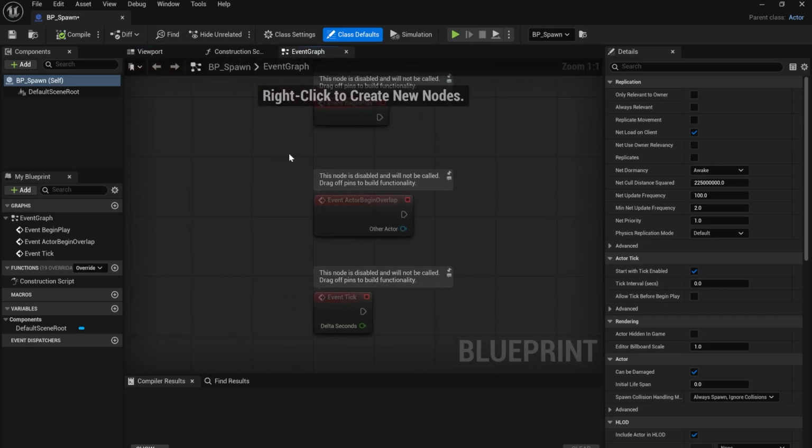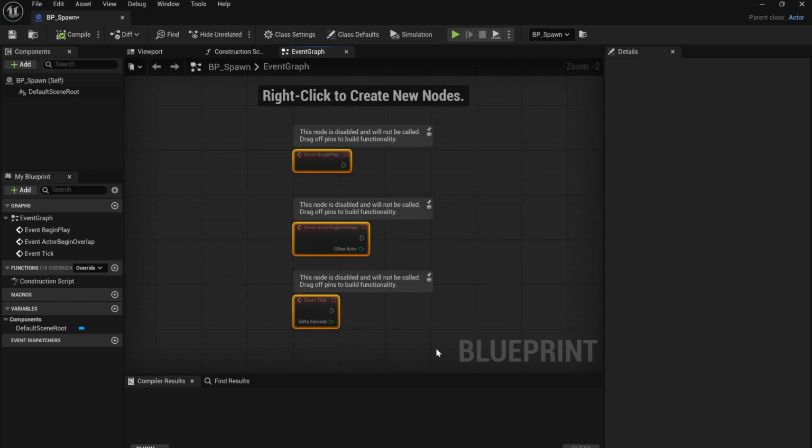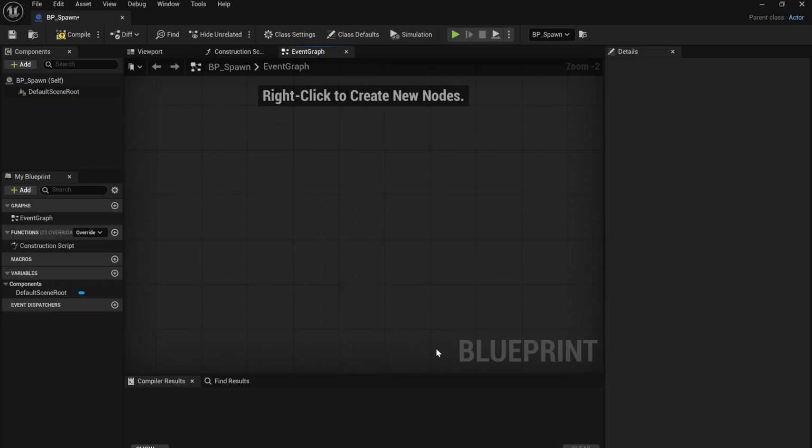And when we create a blueprint, we can see that we already have some nodes set up for us. Now we're going to be creating this from scratch. So I'm going to left click, marquee select the nodes. I'm going to press the delete key and they have been deleted.